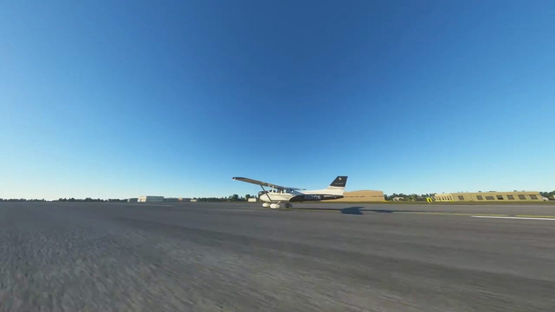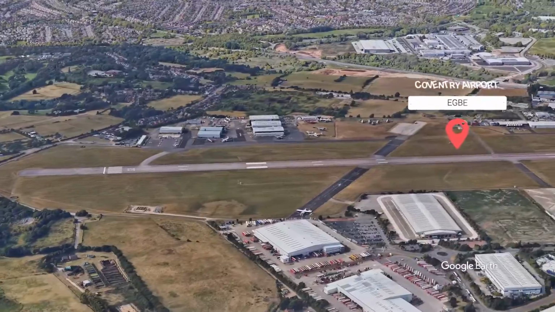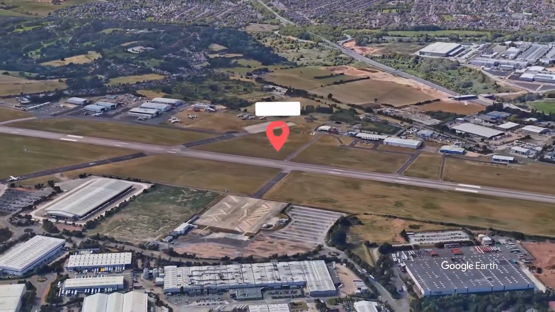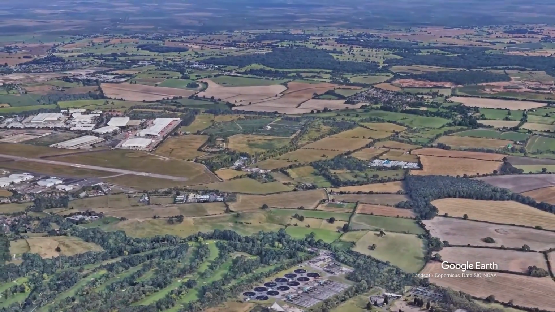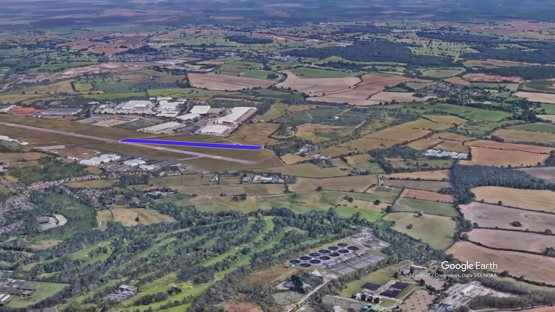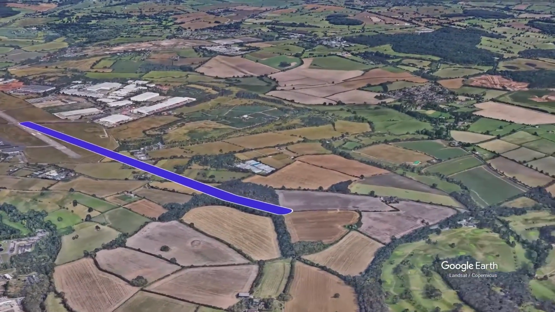The traffic pattern is a rectangular pattern, normally flown to the left around the airfield, and it's normally flown at 1,000 feet above ground level. It consists of 5 legs. The leg that you fly at the runway heading shortly after takeoff is known as the upwind leg or departure leg.